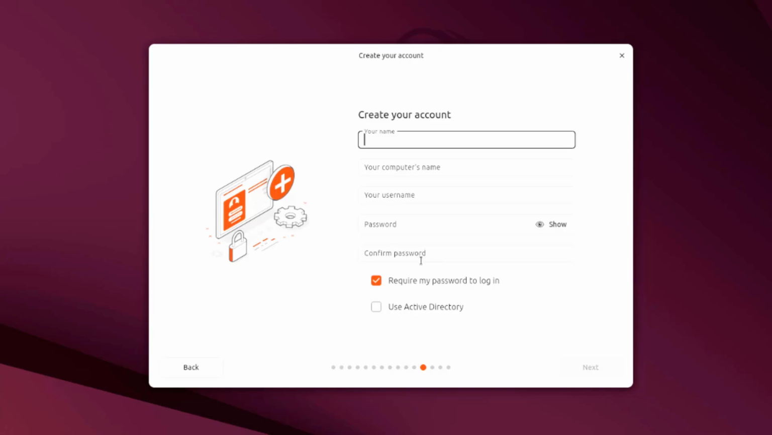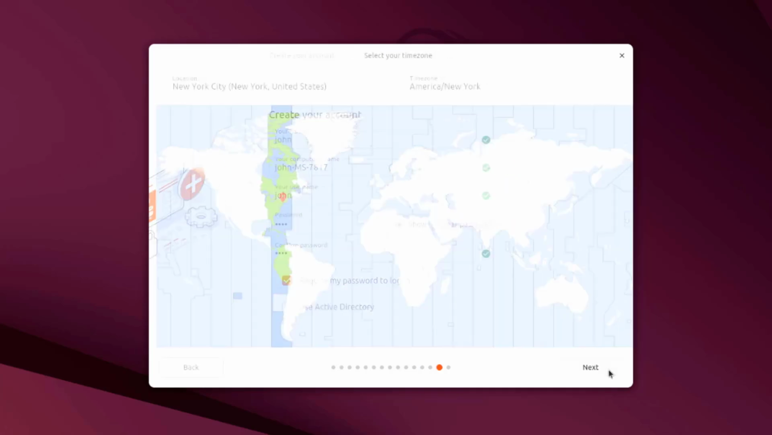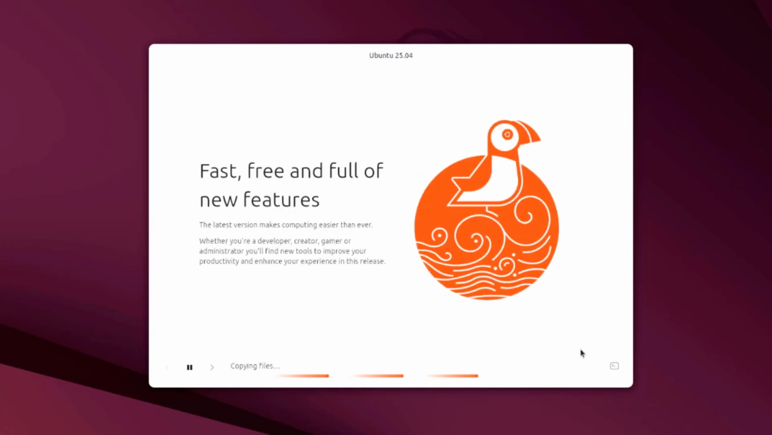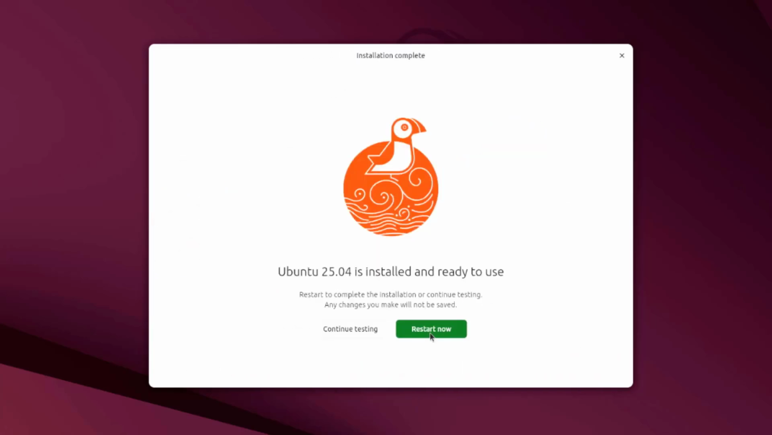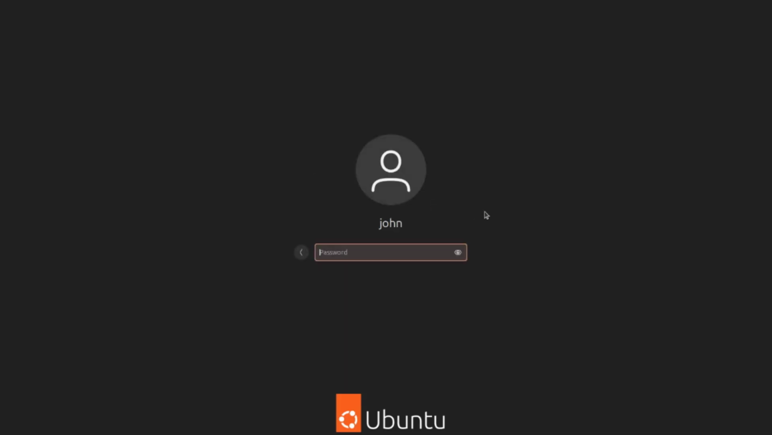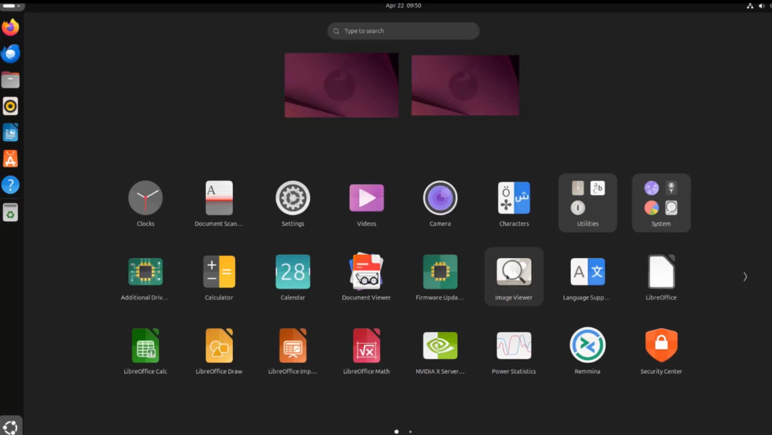I'll create an account. And I'll require my password to log in. So the time zone is correct. This is a summary of the choices. I'll click on install. Okay, I'll restart the computer. So I'm going to log in. So these are the apps that I installed.